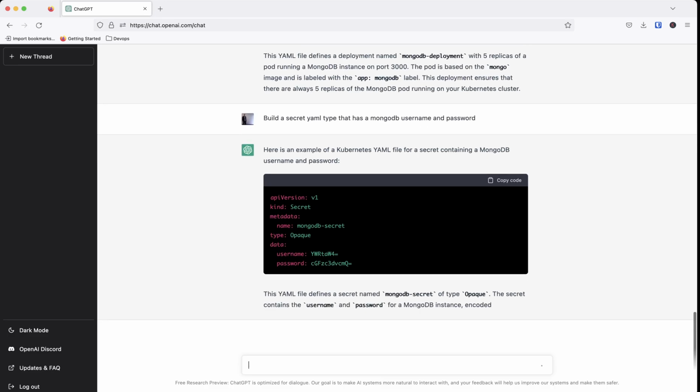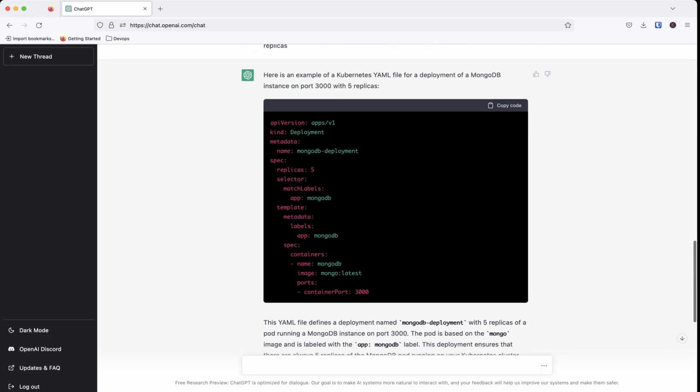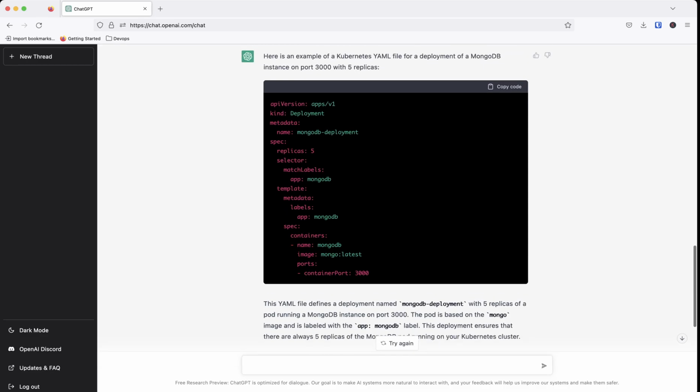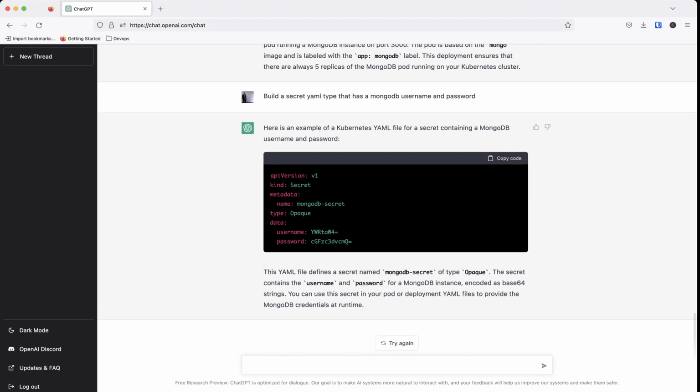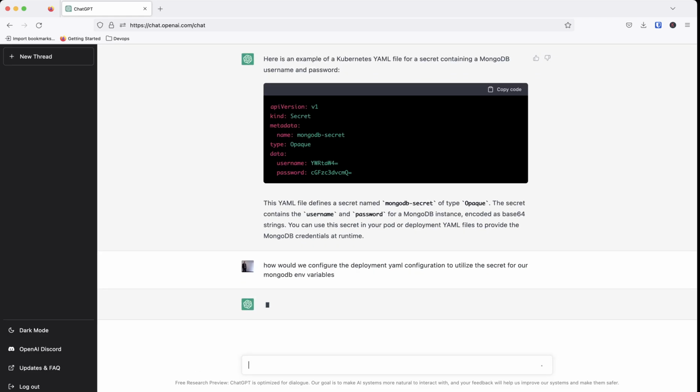Now that we have the secret, let's see if we can go through and edit this deployment file. How would we configure the deployment YAML configuration to utilize the secret for our MongoDB environment variables? Let's see if we can actually articulate all that and put it to use.